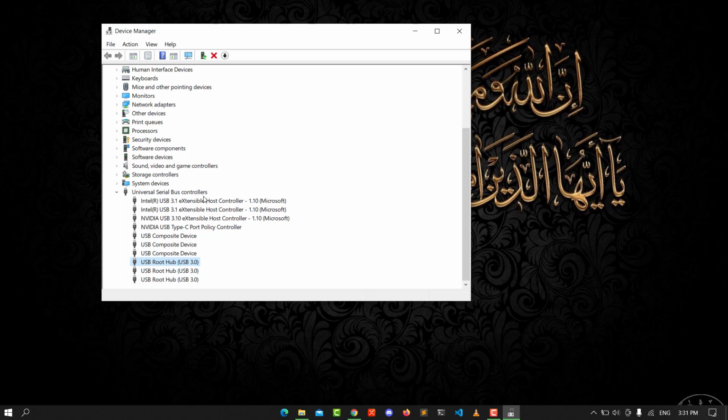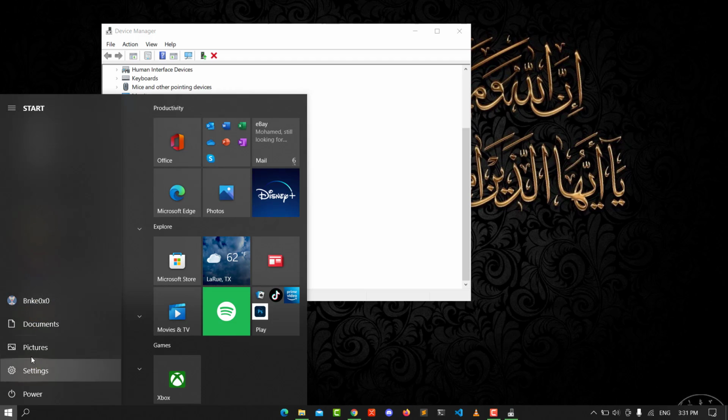And the second step is go to your USB you want to use. Right click on it and you need to update the driver. Now if that does not work, you need to right click and uninstall the device, and you need to install it again. That may fix the problem, and you need to restart your computer after you do that step.